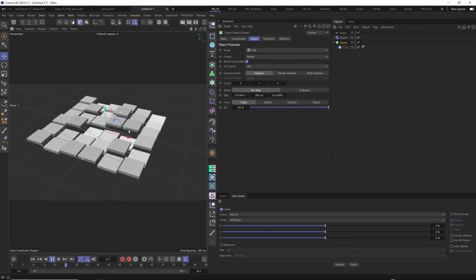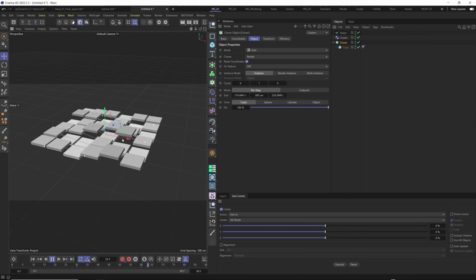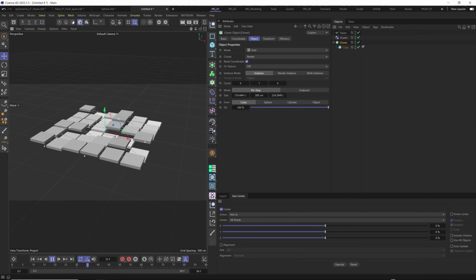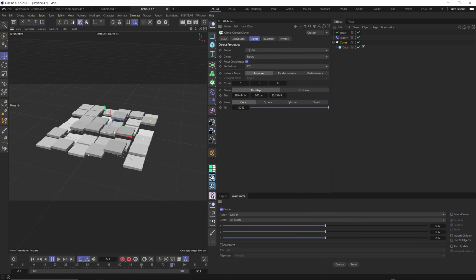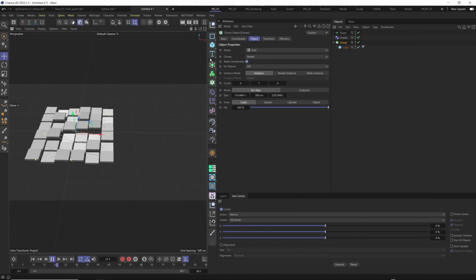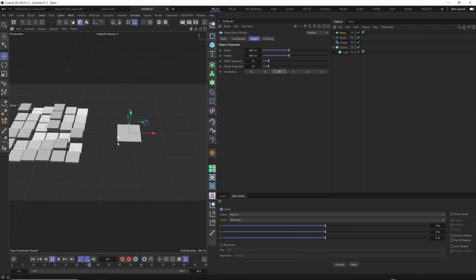Now we want to try the same with simulation using the xpDynamics tag, and we will see how much more freedom we can have if we are using the xpDynamics tag. For this, we'll just jump in and create a simple plane, and I will scale it.